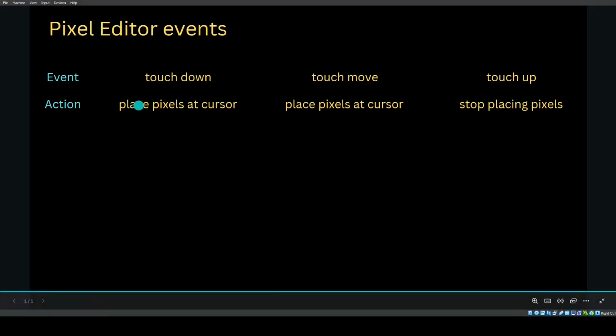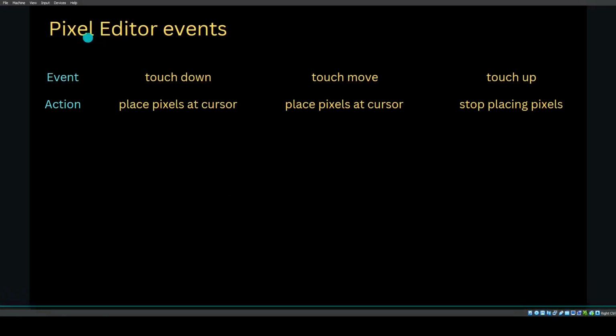As you can see here, these are the pixel editor events. This is going to be the event, and this is the action. On touchdown, they just place pixels at your cursor location. Then on touch move, you also keep placing pixels at the cursor location. Then on touch up, you stop placing pixels. So that's just a little bit to think about for how to create this pixel editor app.